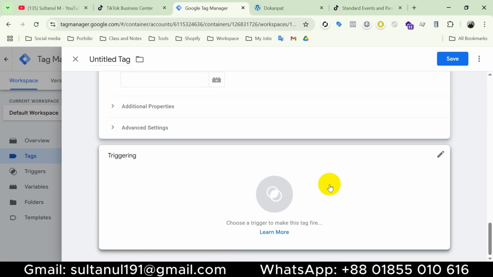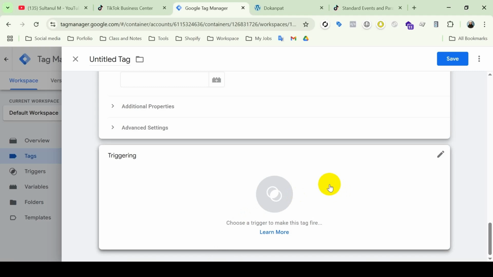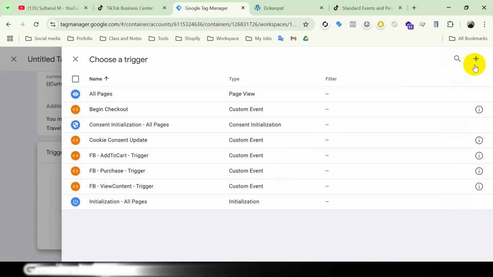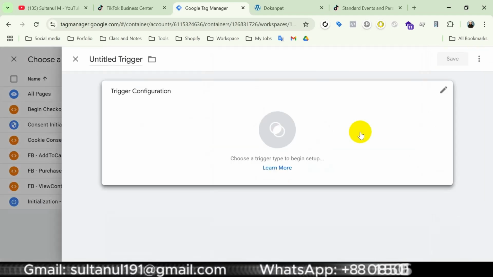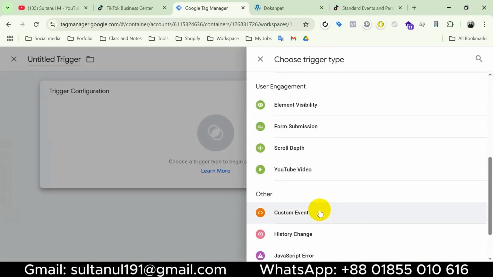So to use this event in GTM, I have already created a custom event trigger. Let's see how to do that. Click on triggering. Then again click on the top right corner plus icon, then trigger configuration, and then choose from here custom event.